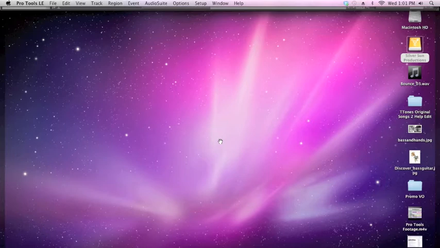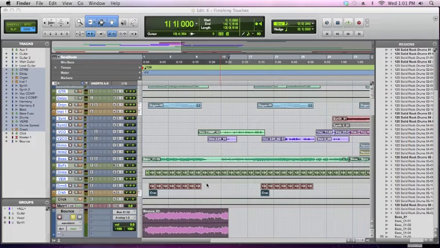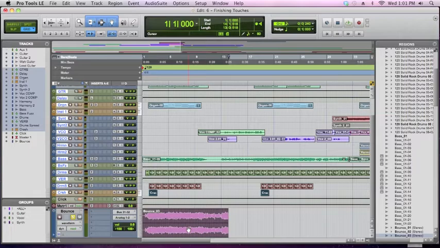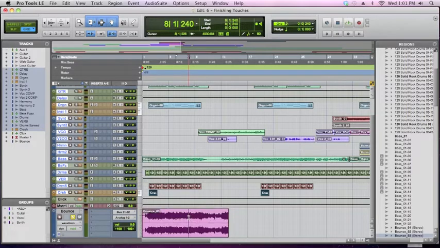You can look on our desktop, and there it is, Bounce 03. So that gives you the idea. You're basically doing the same thing as bounce to disk. It's a few more steps involved, but some people say it sounds better. That's not the reason why I do it, because I can't tell a difference. And if you can tell a difference, you are spending too much time listening to these bounces.